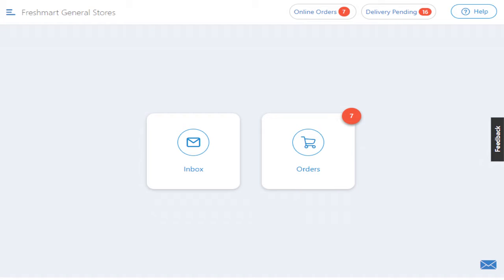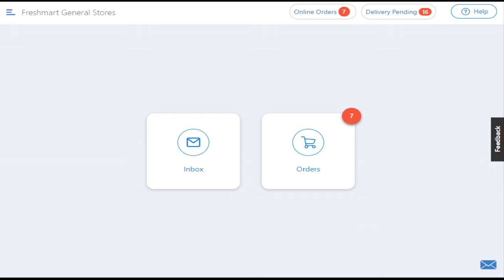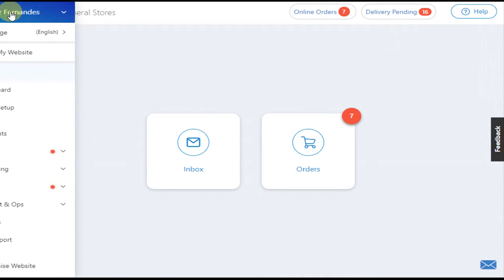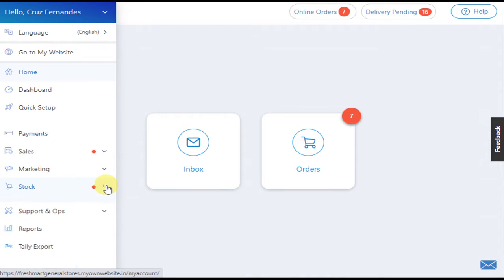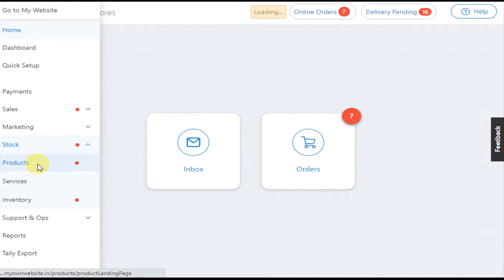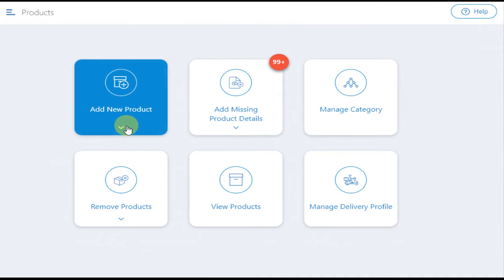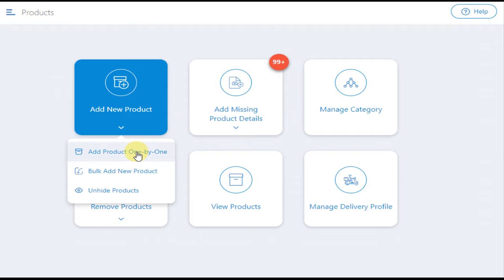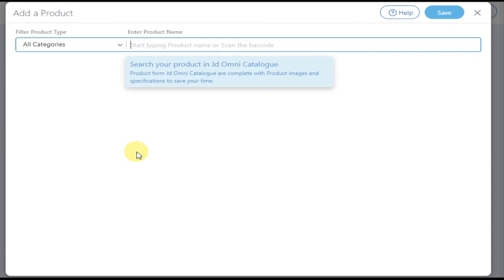If you want to display products on your website, you need to first add them into your system. To do that, first click on the burger icon, go to stock and click on products. Now click on add new product and select add product one by one. Enter the product that you want to add.